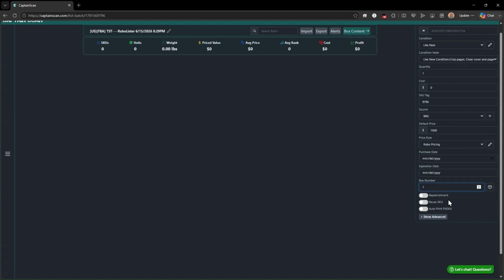You have two options when you create your FBA batches. You can either follow our two batch process if you do not have RoboScout, which we have a separate video on, which would require you to create two batches. It's still much faster than any process out there. Or you can use our instant FBA label feature. Basically, anything you list on RoboScout would automatically get listed. You create a single batch, you select your box number here, and that's it.